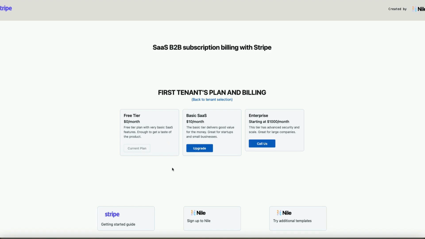So you can see that it's downgraded. We're back on the free tier. Let's take a look at what it looks like in the database at the same time.